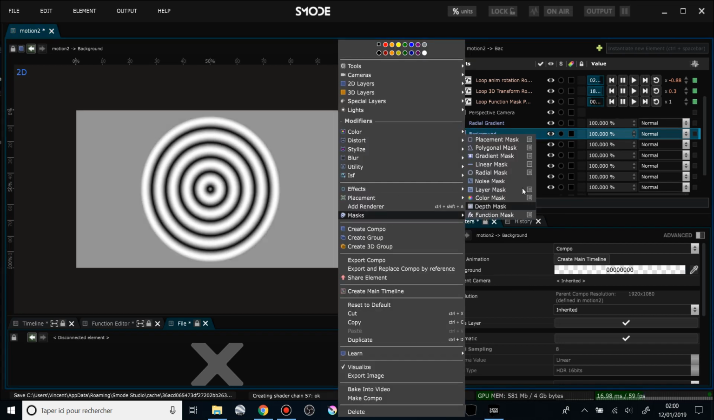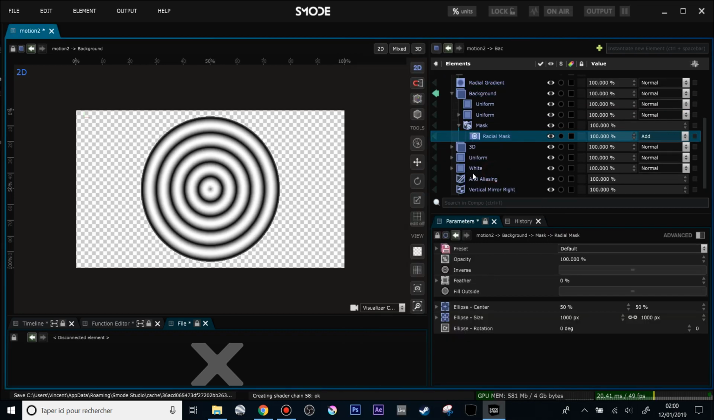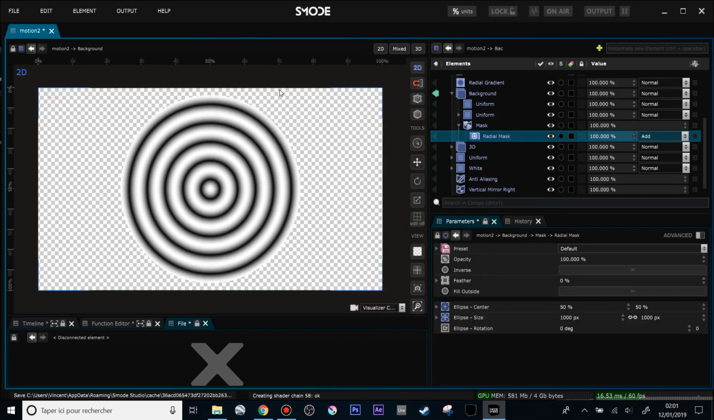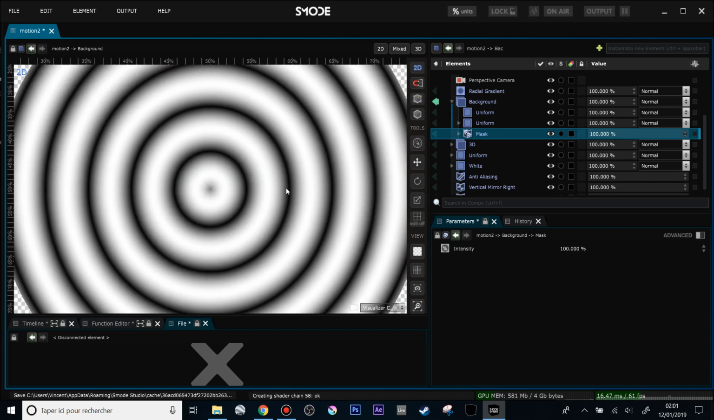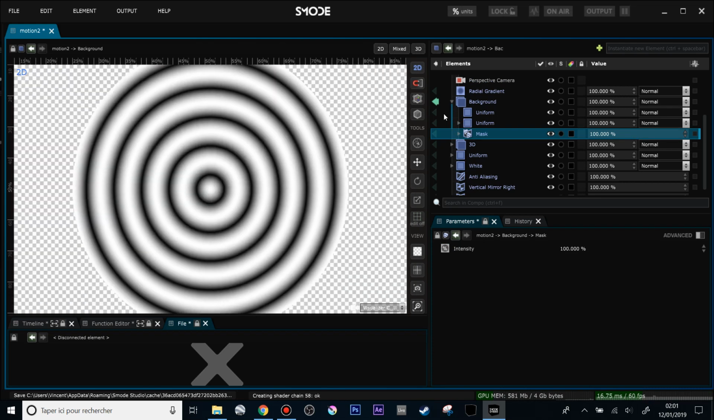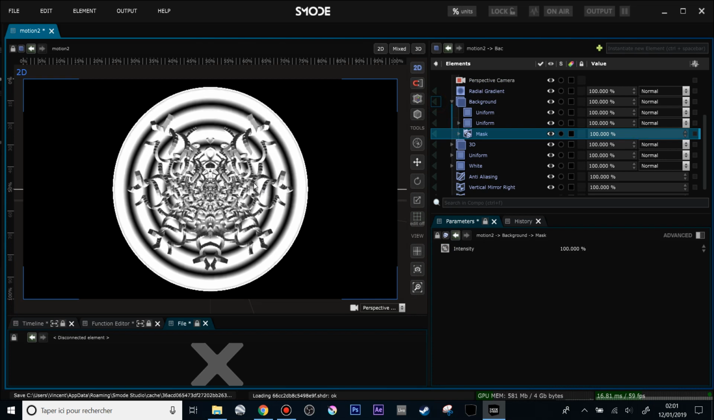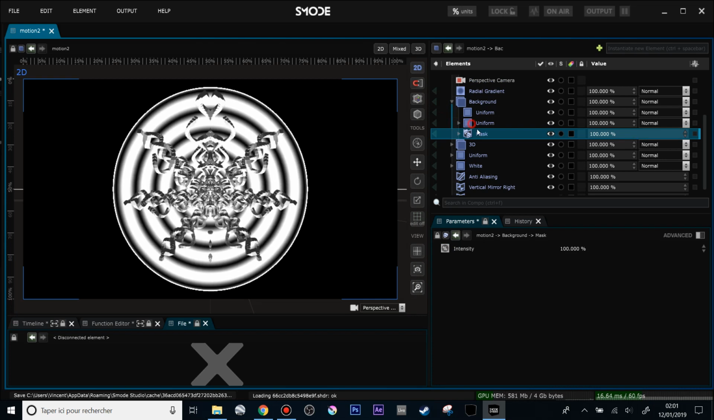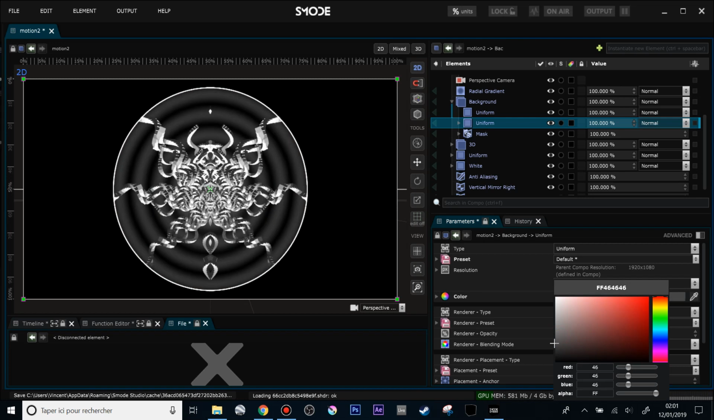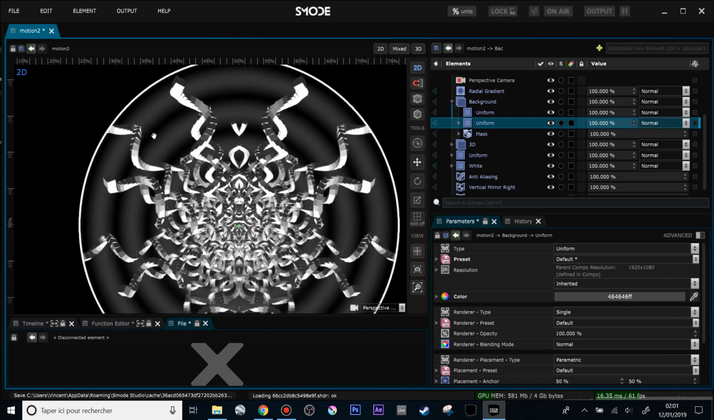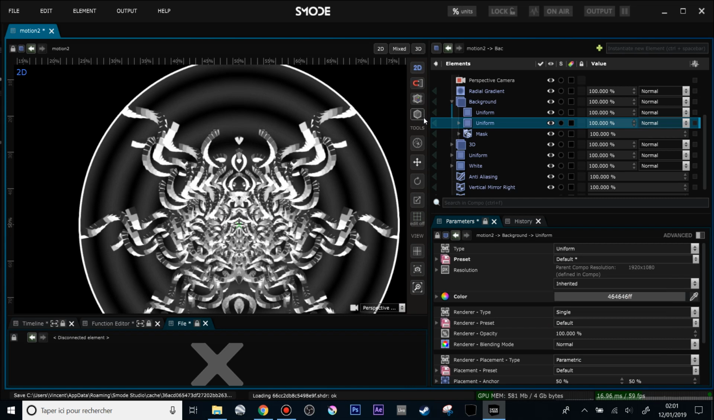a mask, radial mask over everything, just for the sake of it, just not to burn our eyes. And what I want to do is have some more sharp stuff on the edges, but first let's see what's, whew, yeah, that's a bit rough. Okay, let's have some sharper edges here.